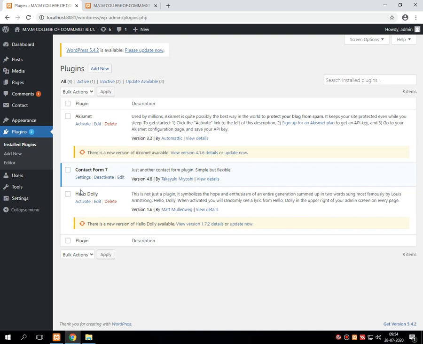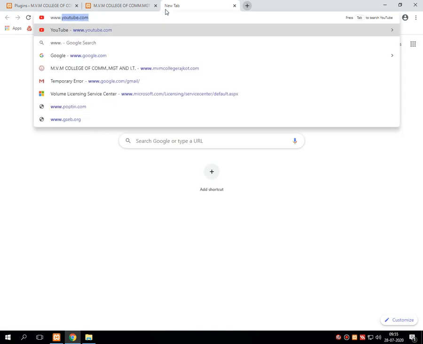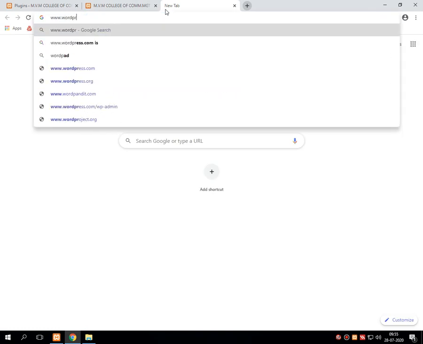What have we done? First of all, by logging into WordPress, we visited the core plugins. In the plugins, by default, two plugins get installed, which are Akismet and Hello Dolly. These are the default plugins provided by WordPress. Then we opened the official website of WordPress, that is wordpress.org.